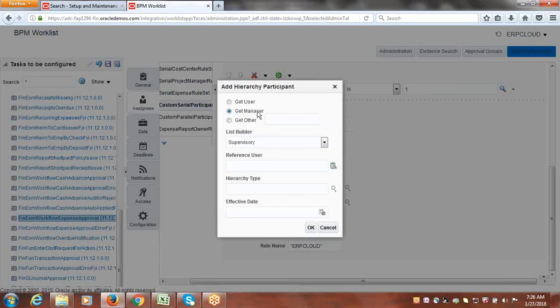By default here it's getting selected, get manager. Yes, list builder is supervisory. And reference user. Who is the reference user? Any user who goes and creates an expense report, that should go to the supervisor. So you don't need to write the username here. You can write task, with capital T, dot creator.